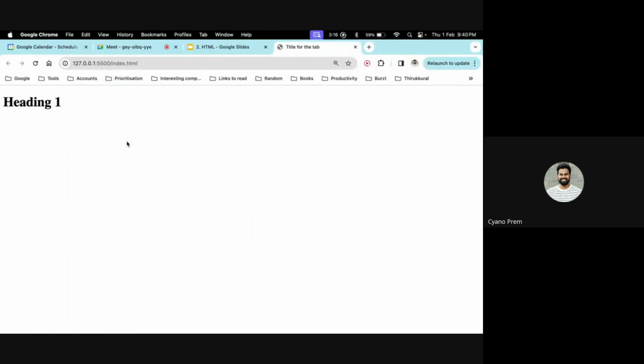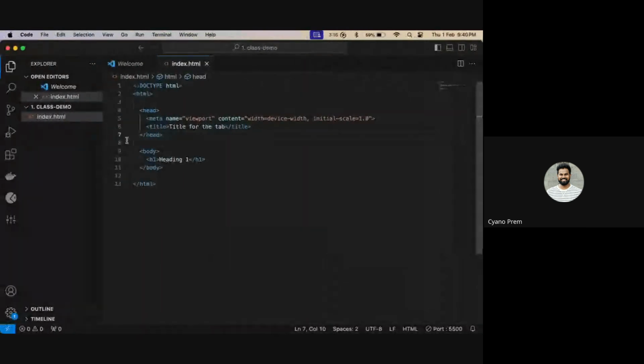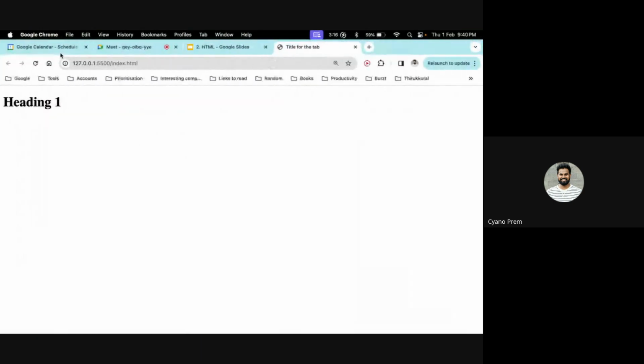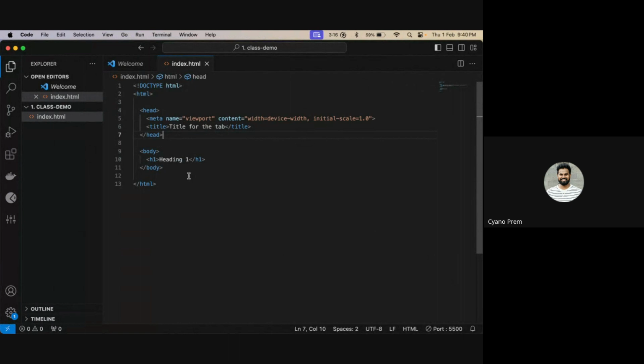Otherwise, if you don't have these two enabled, whenever you type something here, you have to do Control S to save, and every time you have to go to the browser and refresh it. So these two things are automatically taken care of. It makes our life easier to work. That is the benefit of having autosave and this live server extension.